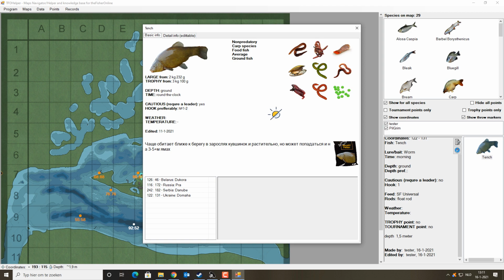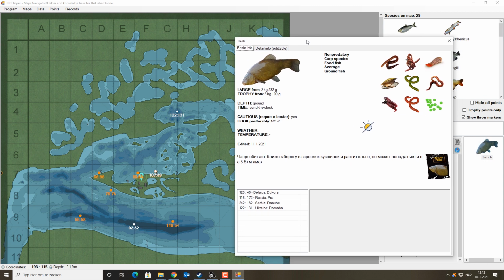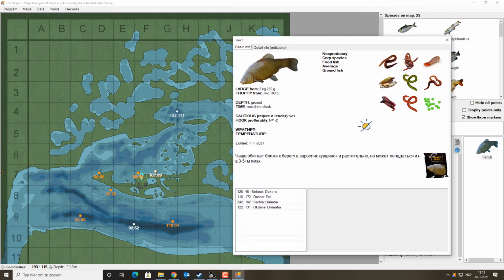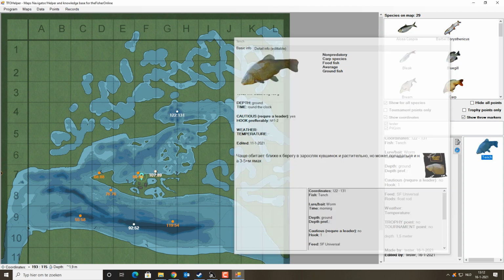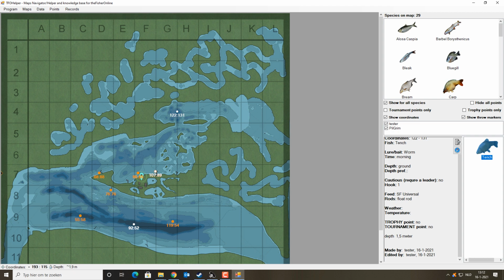It also appears in the general page about the tench. So you can see my spot is added, and you can catch it in Serbia and Russia. So there's a lot of information already in the system.